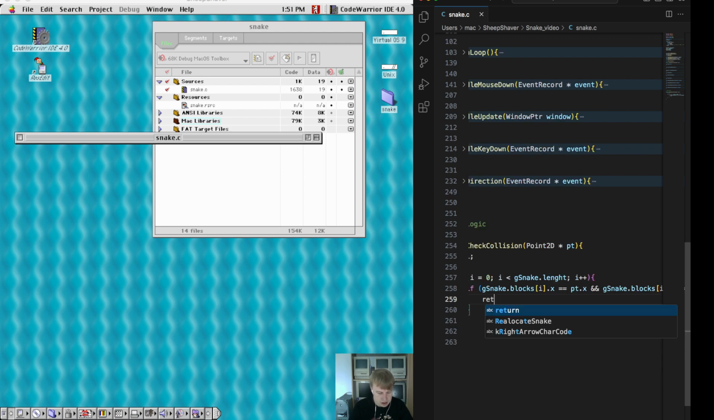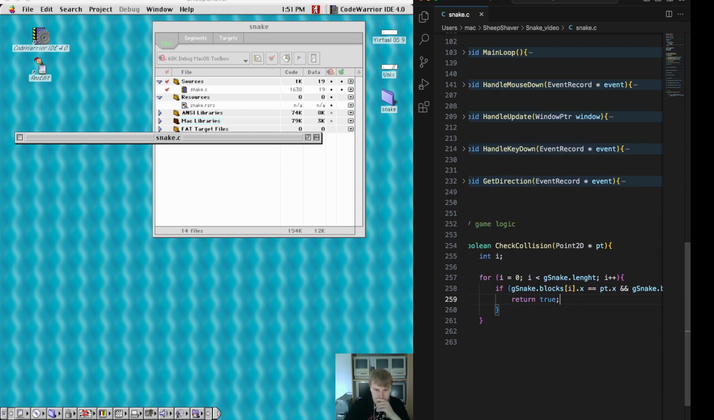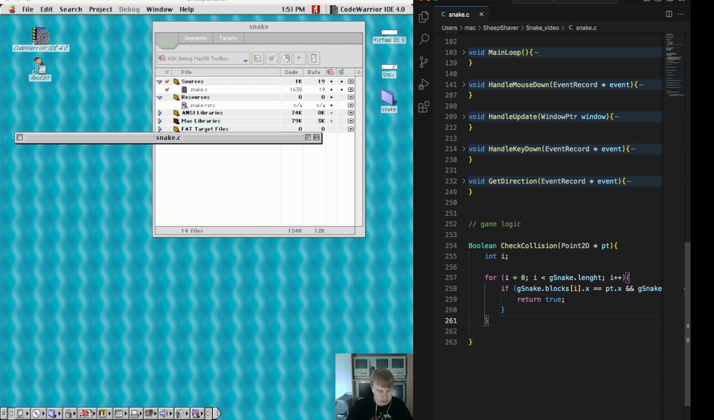then return true, that there is a collision. Blocks Y and else if we go through the whole body, return false. Let me think about it.